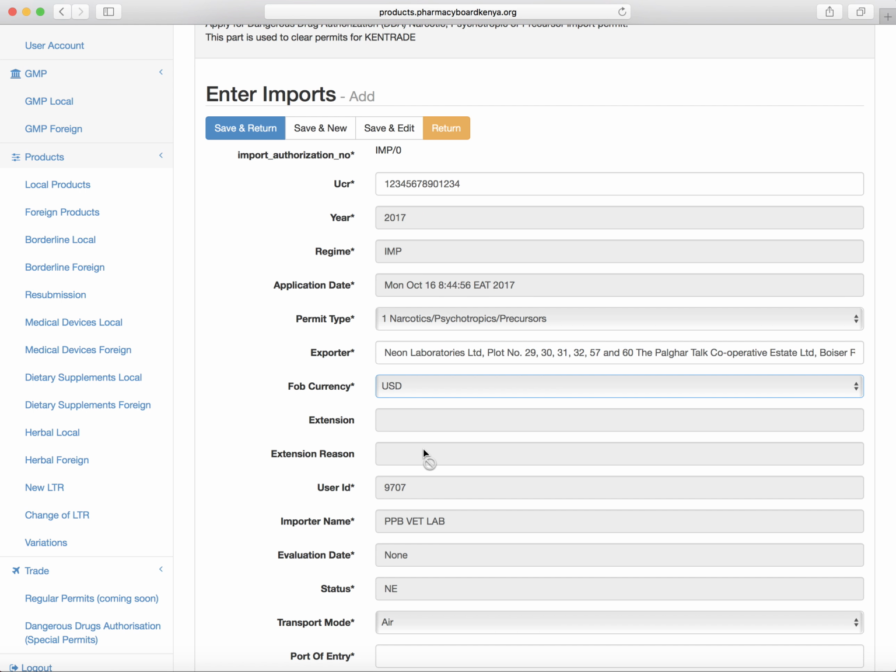Now there is extension and reason for extension. At the moment this is blocked. Normally it is used to ask for an extension of a permit, but at the moment we are not going to allow for extensions of permits. This one will be activated at a later date.